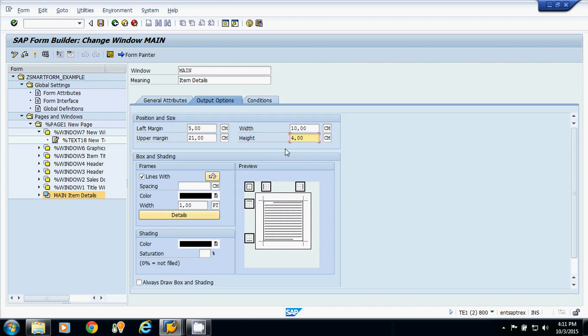So how can you print? For printing the current page number, we have the system variable sfsy-page. For printing the total page number, we have the variable sfsy-formpages. So this is all about uploading and downloading and how to print the current and total number of pages in SmartForm. Rest we will continue in the next lecture.